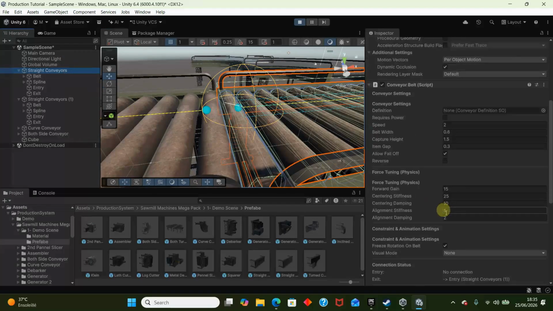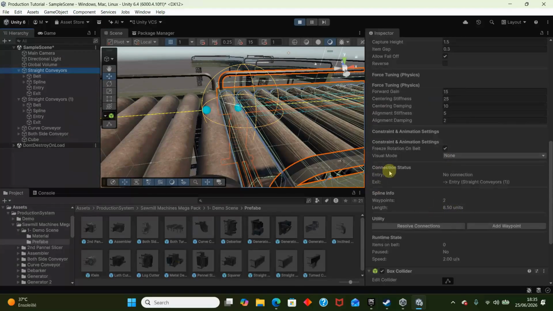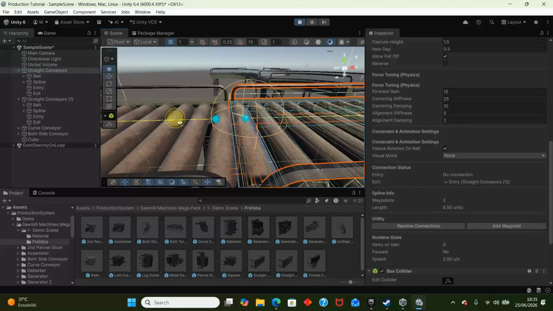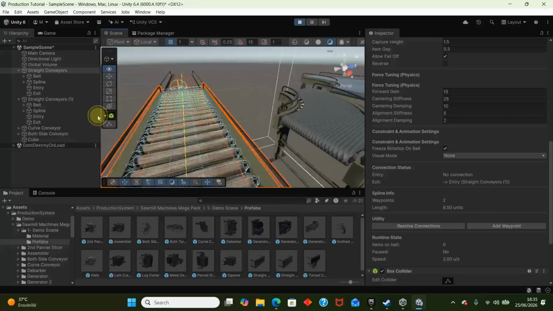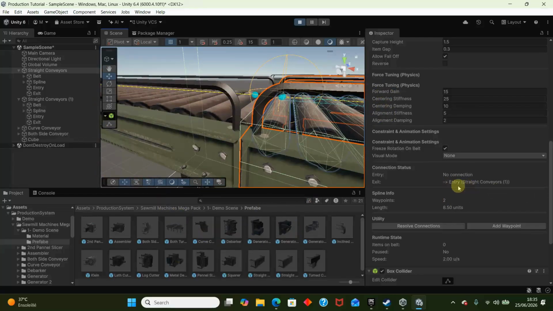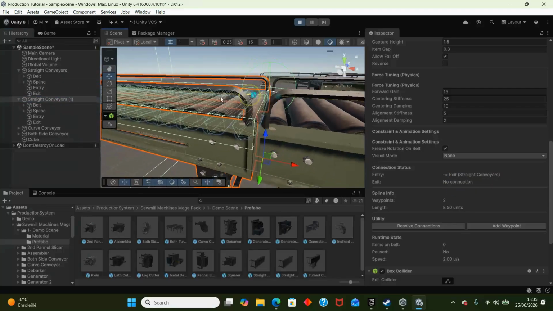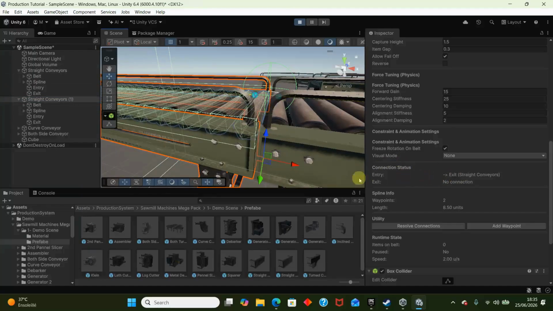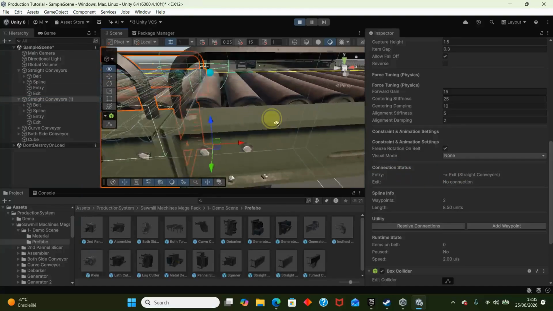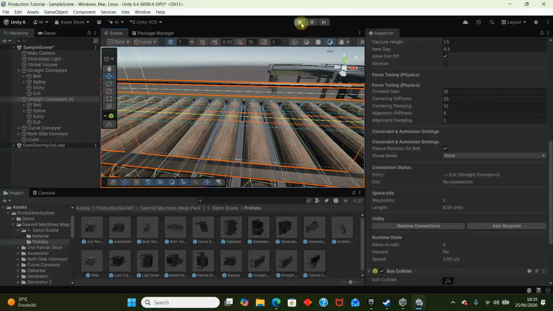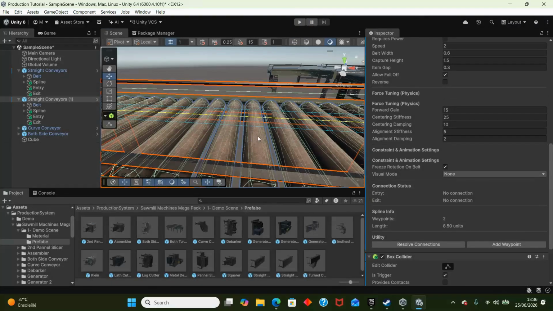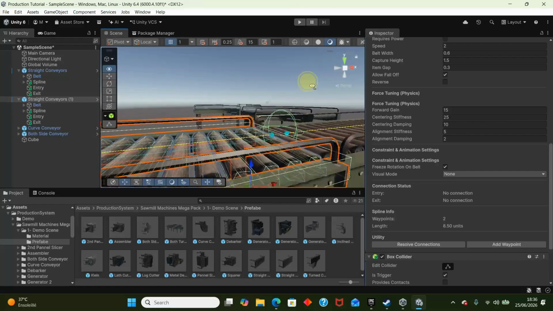You can check that inside of the conveyor belt. In here, the connection status, you can see that entry has no connection because here it's not connected to anything. By the exit, it has the entry connection of the straight conveyor 1 connected to it. And in the third conveyor 1, we can see that the entry is connected to the exit of this conveyor, and the exit isn't connected to anything. So that's it for the straight conveyor. Now let's move on to the curved conveyor.